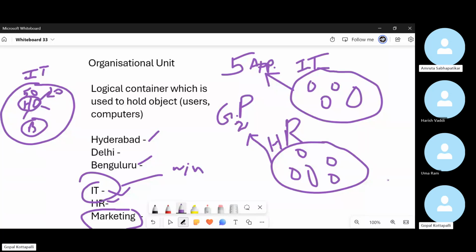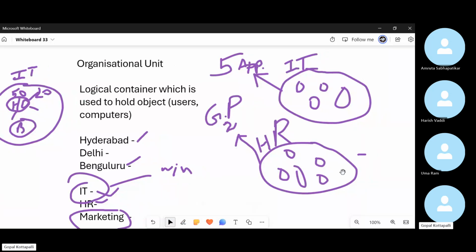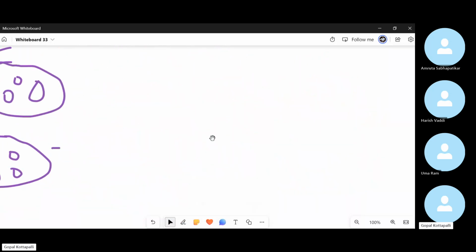So Uma, Harish, any doubt, anything? No. So once we are done, we are going to create an OU right now. Harish, I would want you to create it, or if Uma is ready, we can ask Uma as well, or Amruta, any one of you can. So we will create this OU and show you live how this will be done.